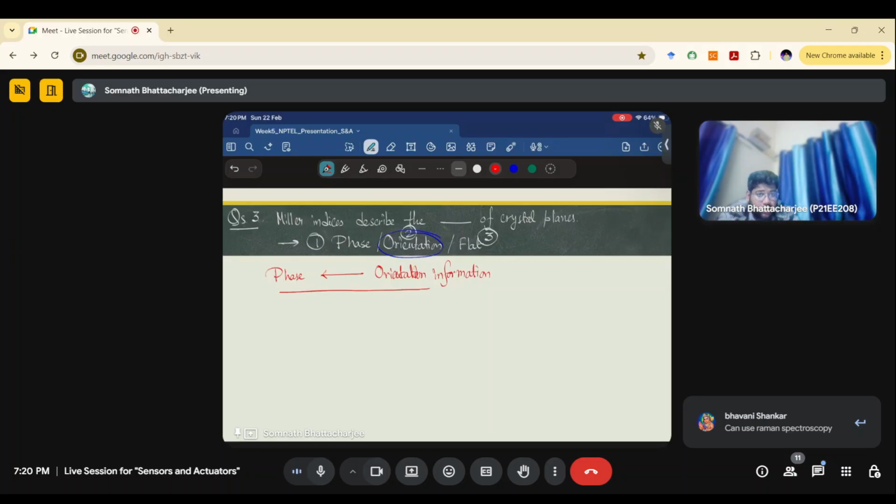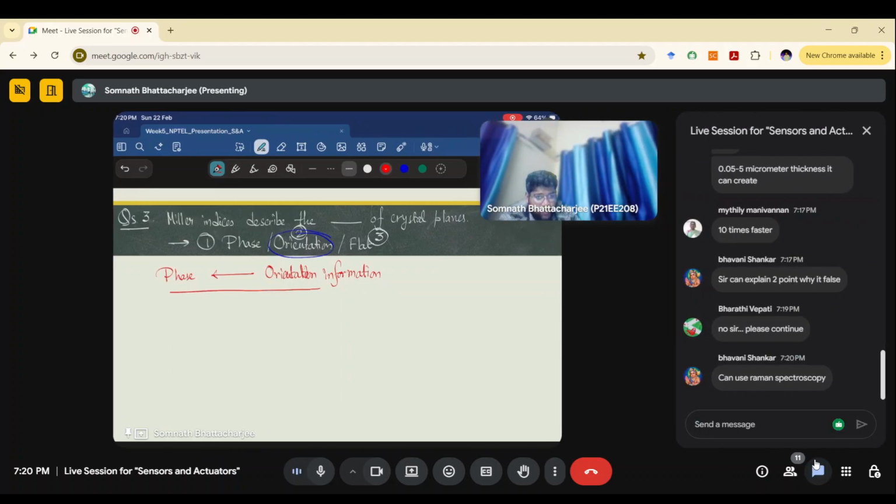No. We are not using anything apart from the details of the orientation. That's the question mainly. So if we have the orientation of the crystal, so we have the basic Miller indices. Can we get the phase details of this crystal directly without using any kind of spectroscopy or those kind of things? I'm just asking.